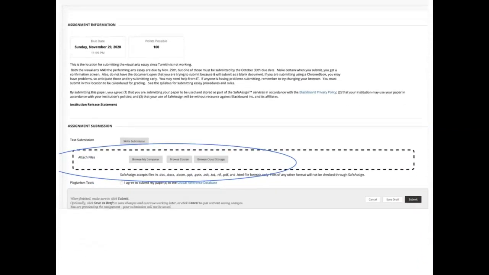So hopefully this gives you some information on how to submit your cultural arts paper. One of them is due on the 30th. Doesn't matter whether it's visual arts or performing arts, but make sure you submit it in the proper location.